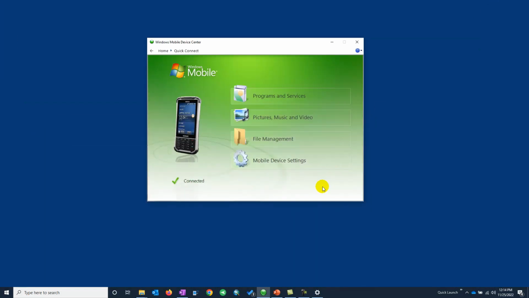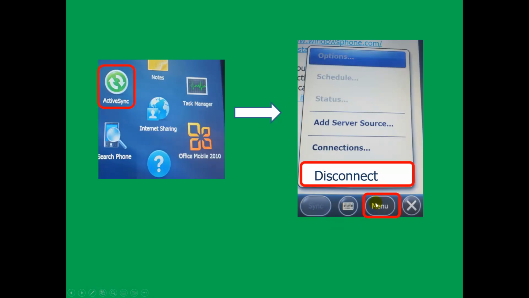Okay, when it's time to disconnect, what you'll want to do is back on the handheld device, you'll go back to ActiveSync. Once you go to the menu, you'll see Disconnect, and this will disconnect your connection.